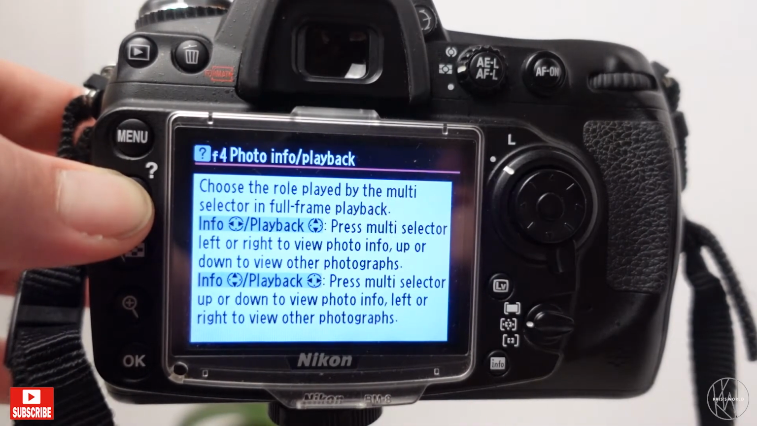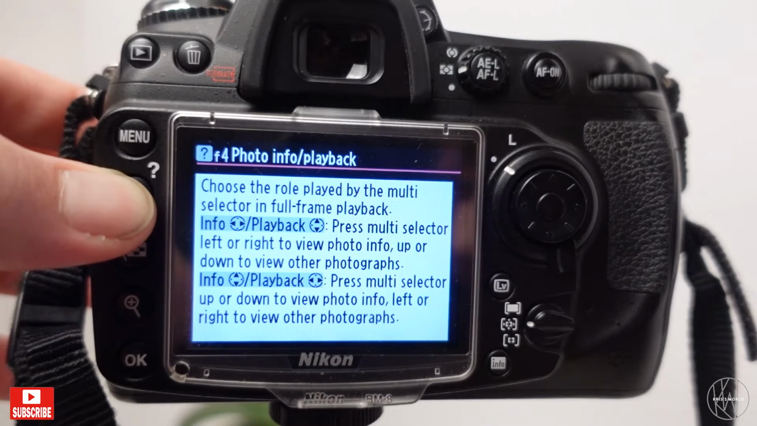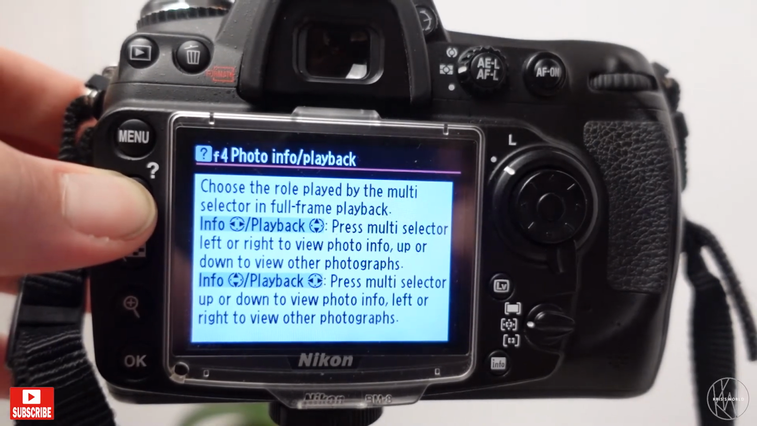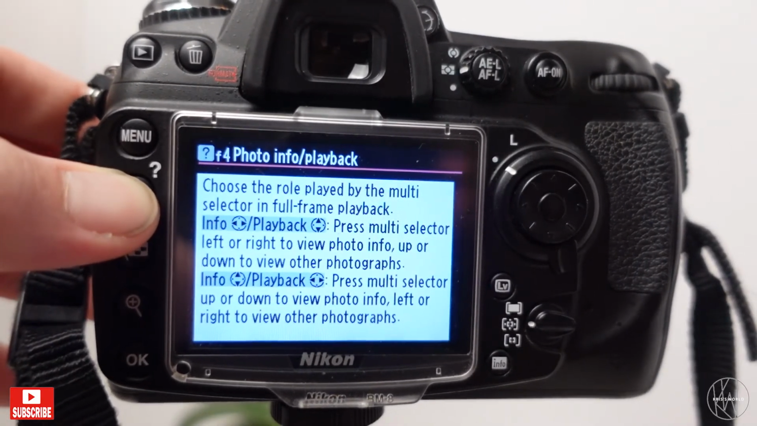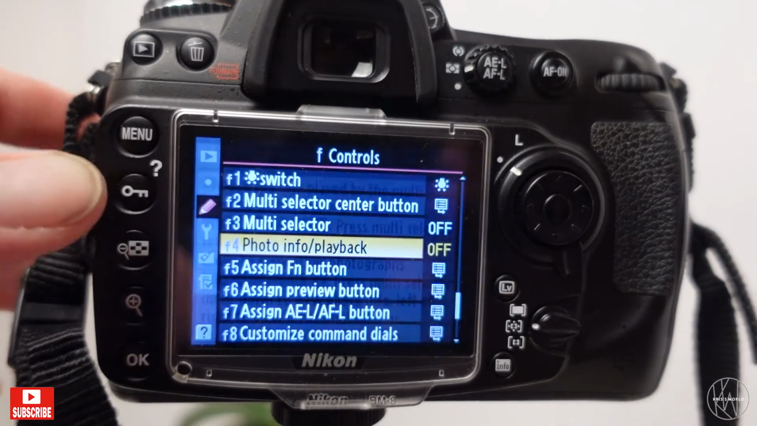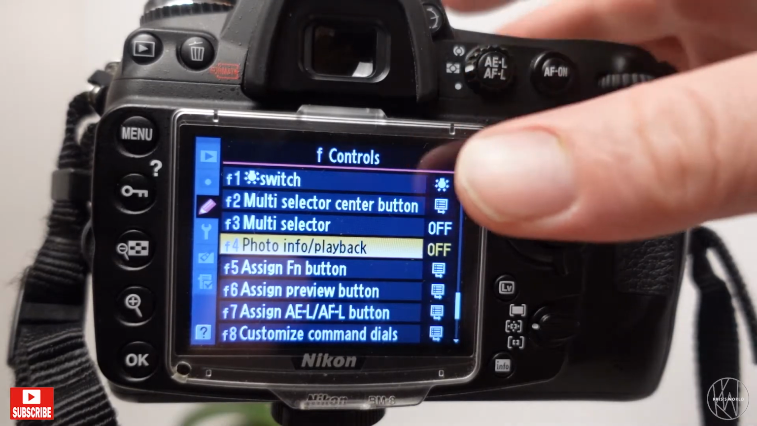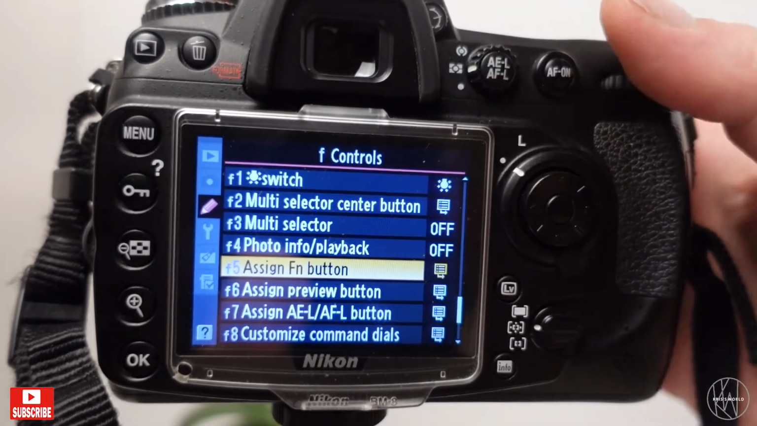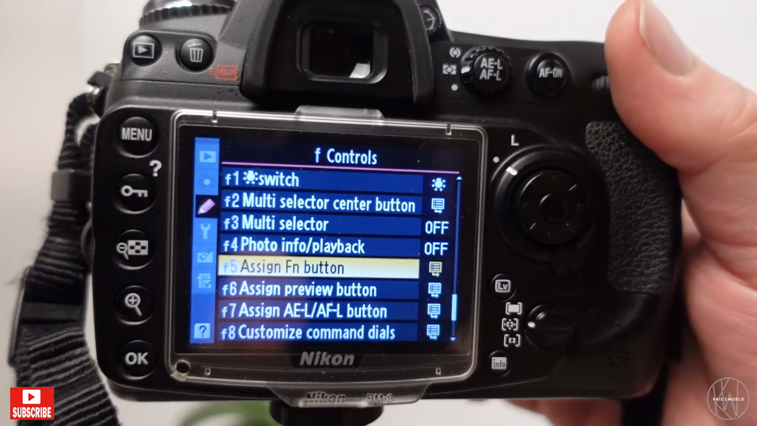I just like to keep everything the way it came, OEM, because that's what I'm used to, and that's how I've learned the Nikon menu system. So if I mess it up, it's just going to cause me bigger problems. The function buttons in the front are nice, though.